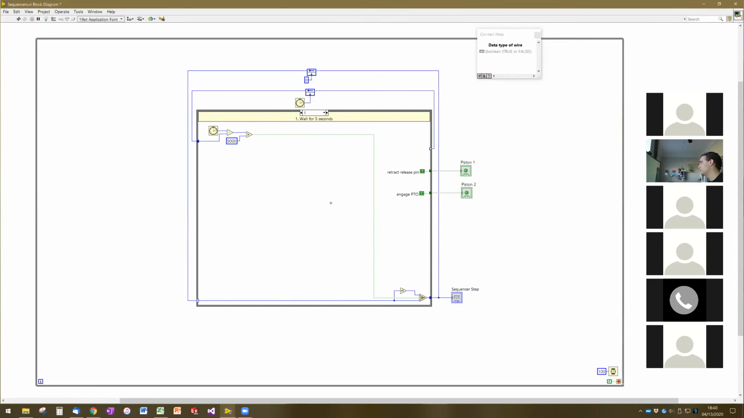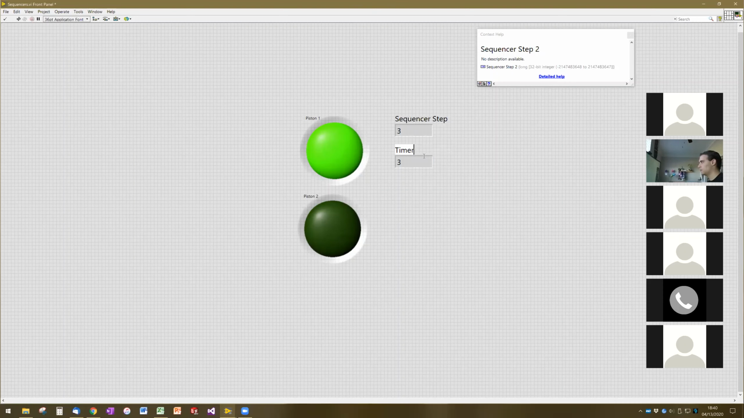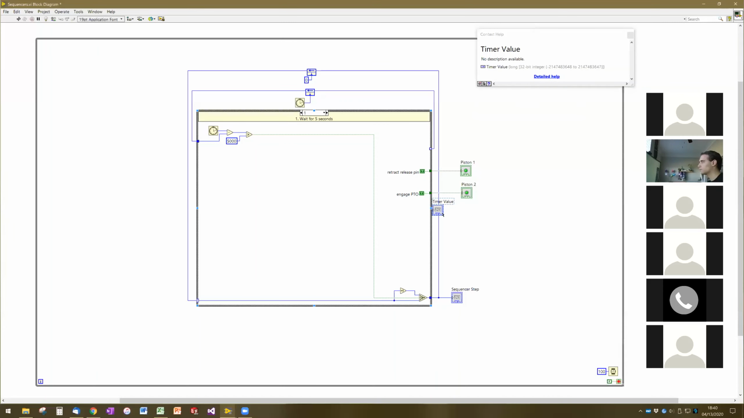So let me go ahead and make an indicator here again. I'll call this timer value, just so people can see the countdown.